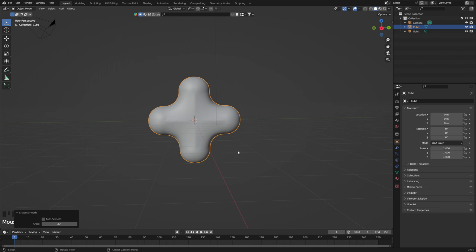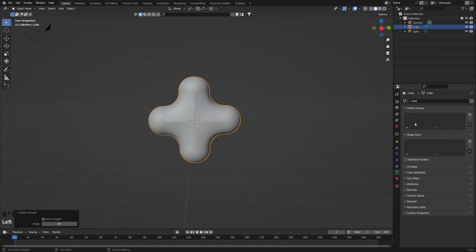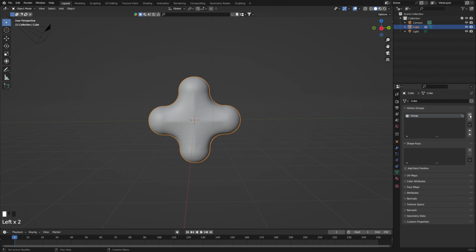Next, I'm going to show you how the magic works and how we're going to use the effect with the vertex maps. For this, we're going down here to the data property tab, and we're going to use 2 groups. We're just creating 2 vertex groups. I'm going to call the first one pin, and the second one I'm going to call shade. We don't have to apply anything with these, we just have to create them.